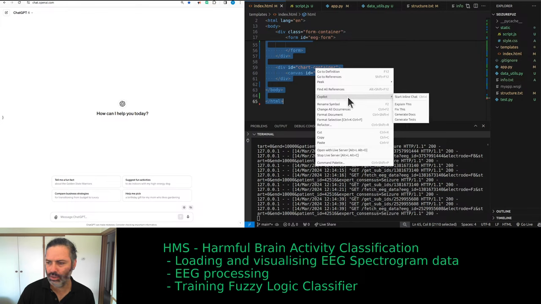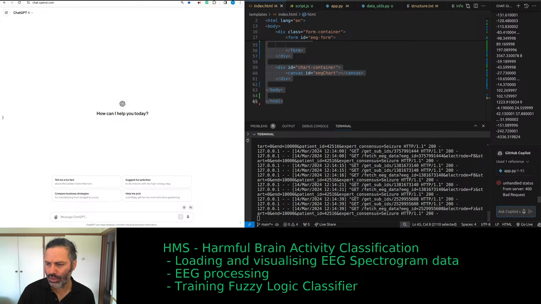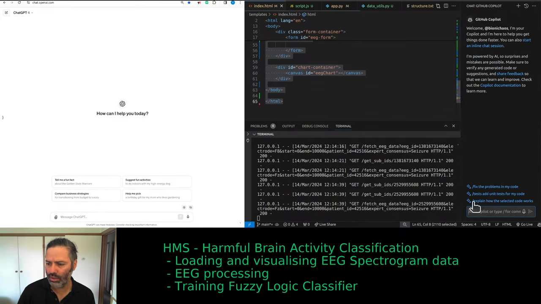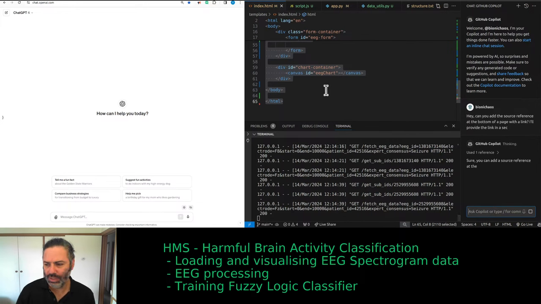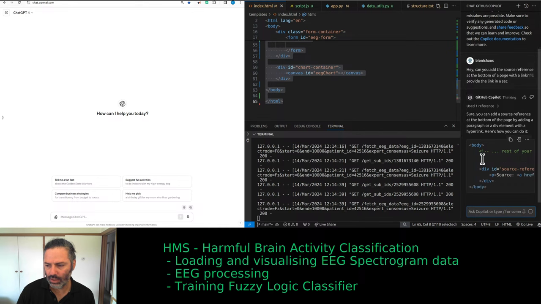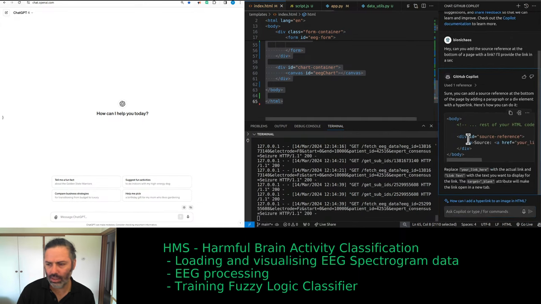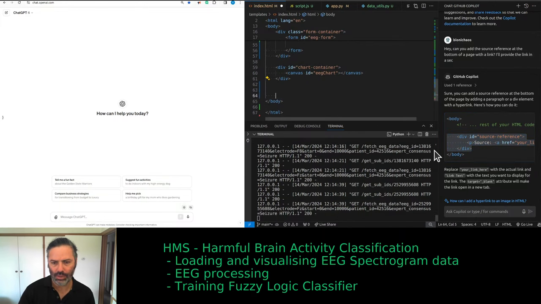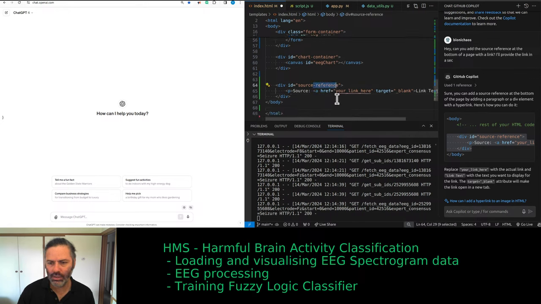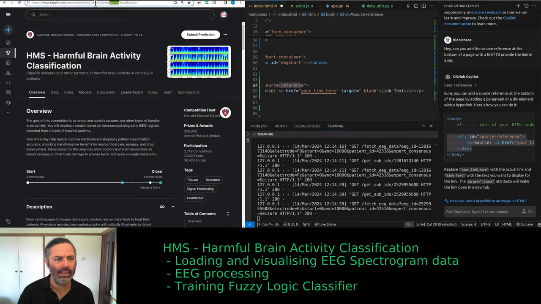Let's try Copilot first. Just go in the chat. Let's get rid of that. Hey, can you add the source reference at the bottom of a page with a link? I'll provide the link in a sec. That's obviously a simple task for Copilot. So we have a body at the end of the body section of the HTML. We'll add a reference. The link is this Kegel competition.